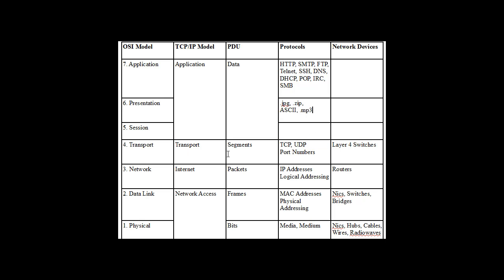Let's talk about the transport layer. The protocols that operate at the transport layer are TCP and UDP. And it's very important. As you can see, the model is called TCP/IP. TCP is a very important protocol on the internet.